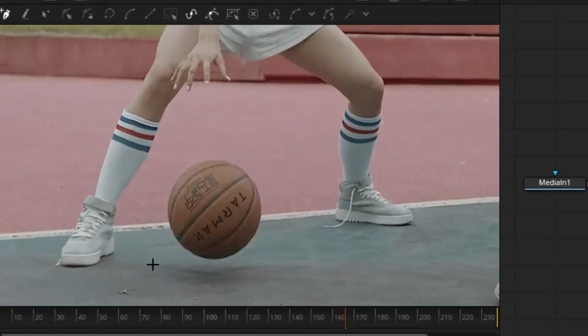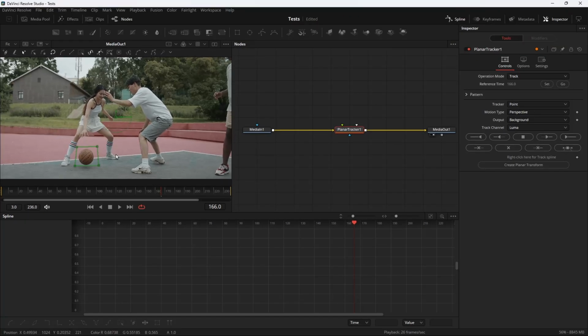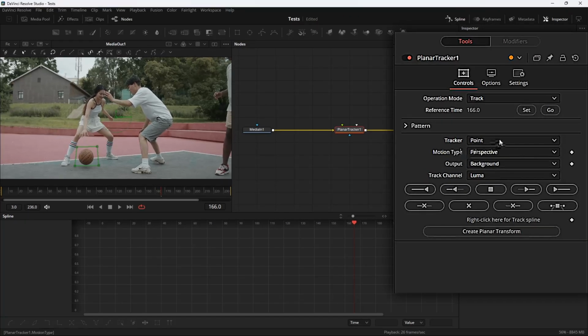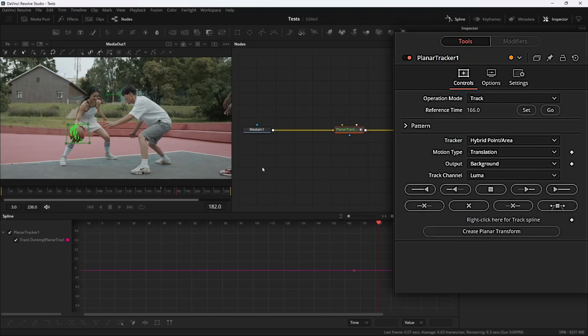Then go and make a box around your object, and make sure to leave little space between the box and your object. After making a box, now go to the inspector panel and change the tracker to hybrid point and motion type to translation. Then hit track to end and it will start your tracking.